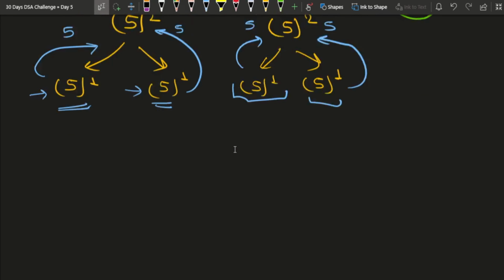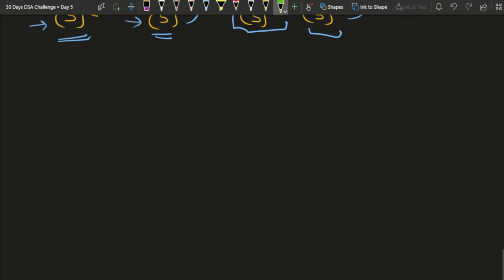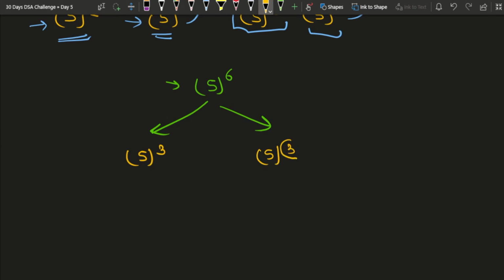Now let's take one more example. Let's say we have to calculate 5 to the power 6. Then I will divide this one problem into two subproblems. I'll say go and calculate 5 to the power 3 and 5 to the power 3. Now where did this 3 come from? From here we have 6, I just divide it by 2, and I get 3. So I'll call this function again with this value 3. I hope this is clear.